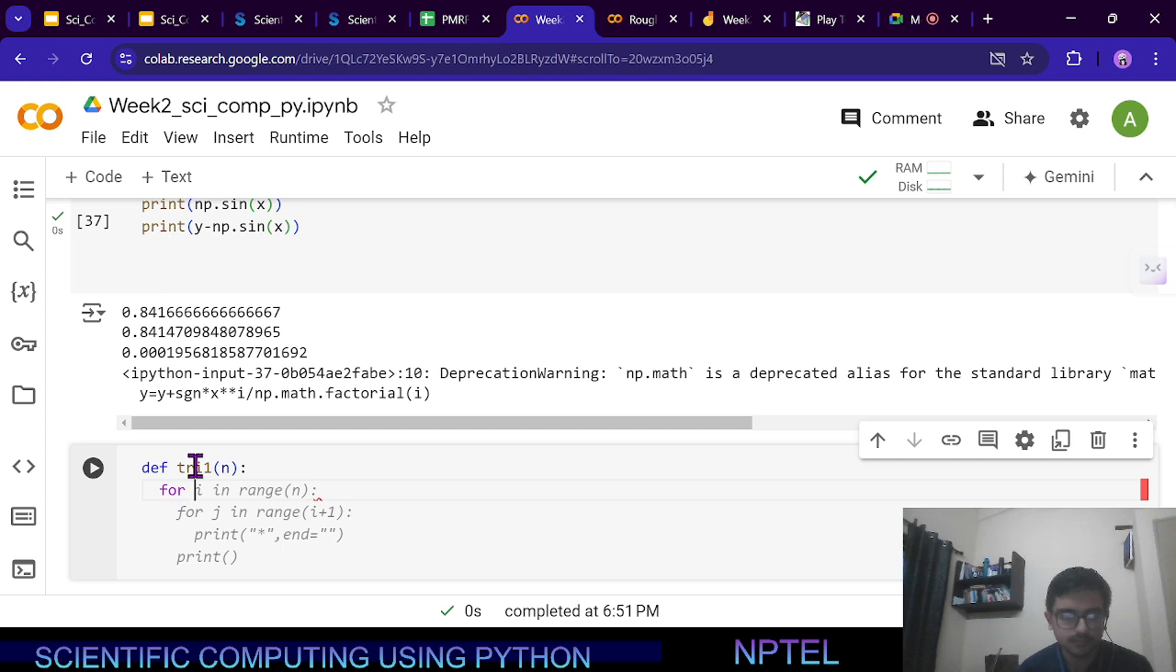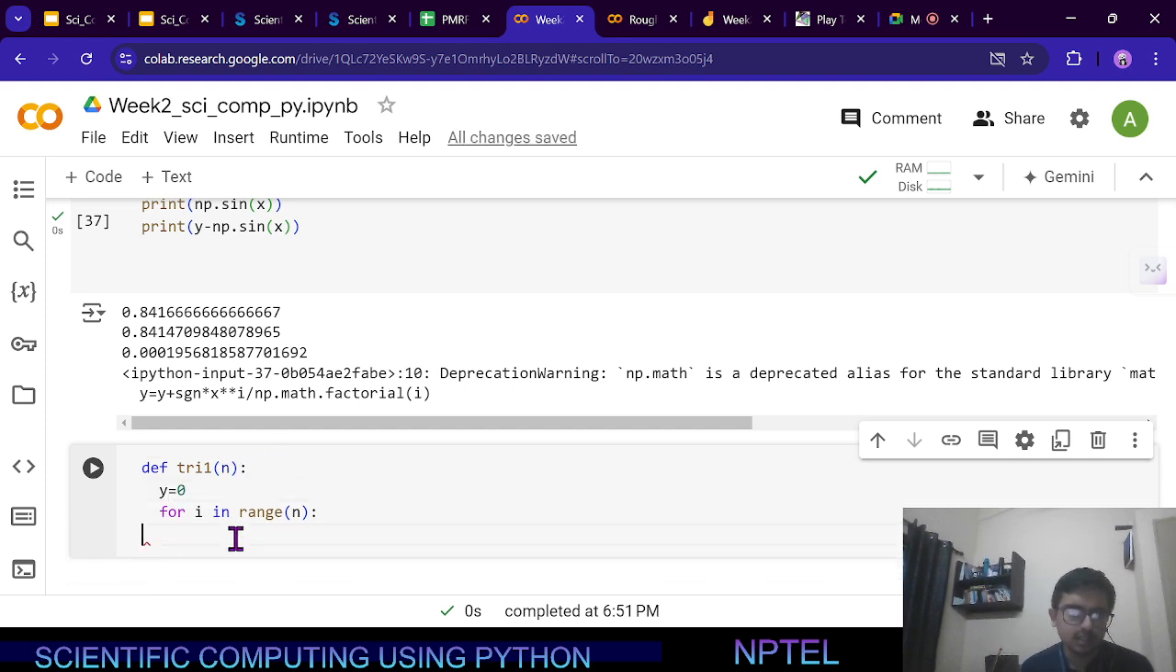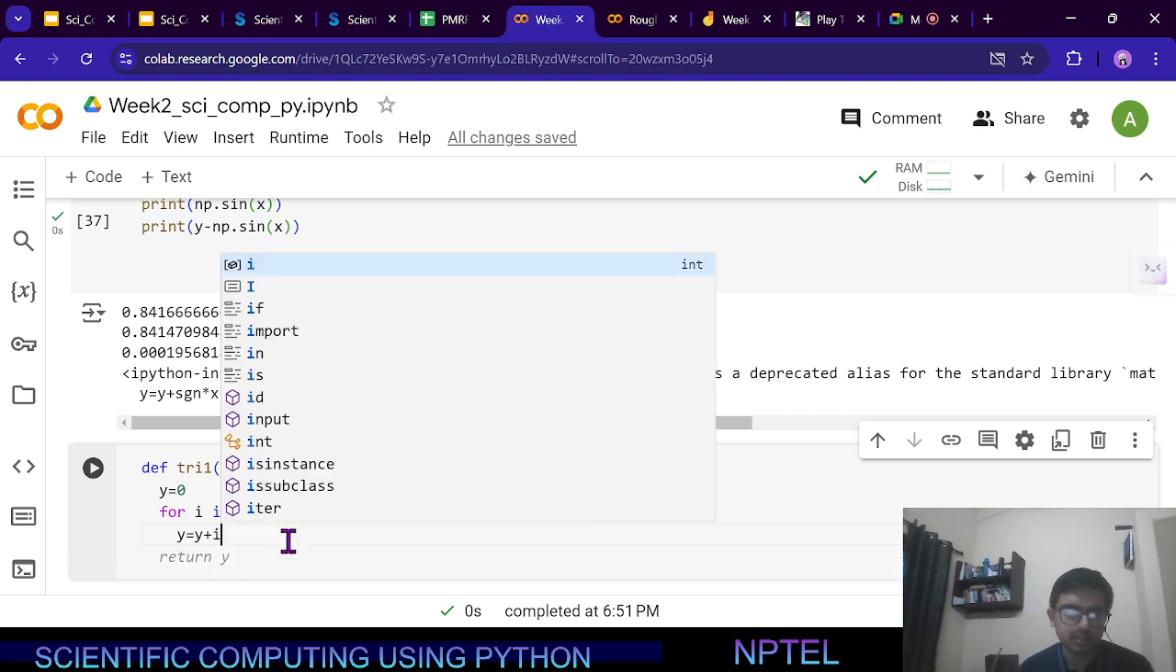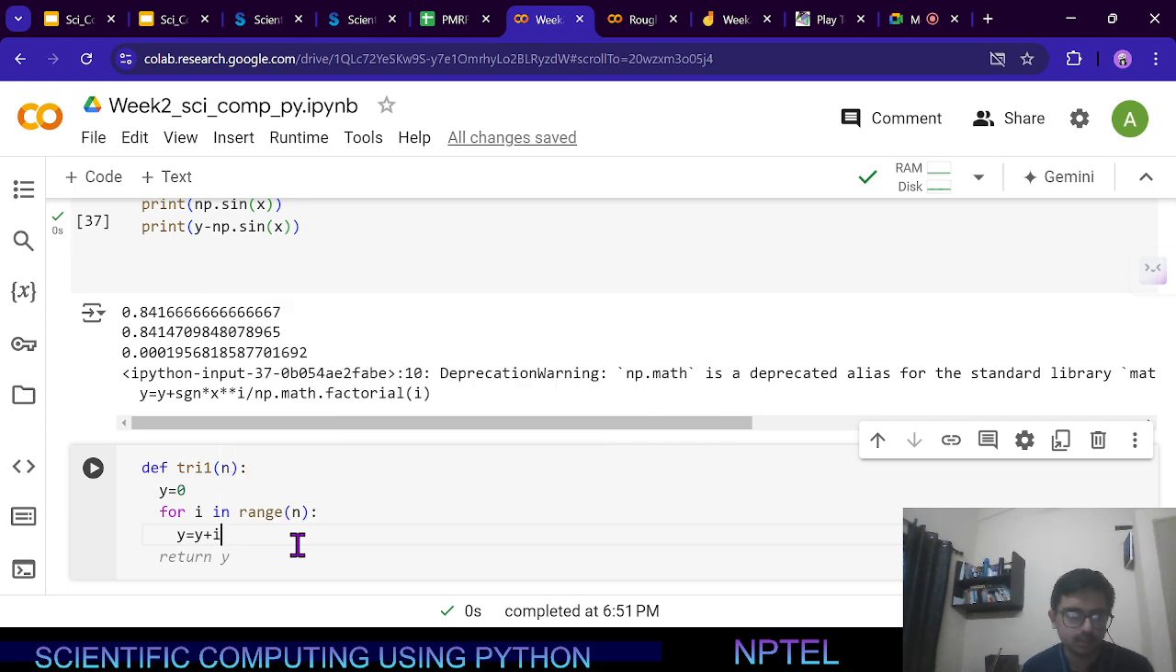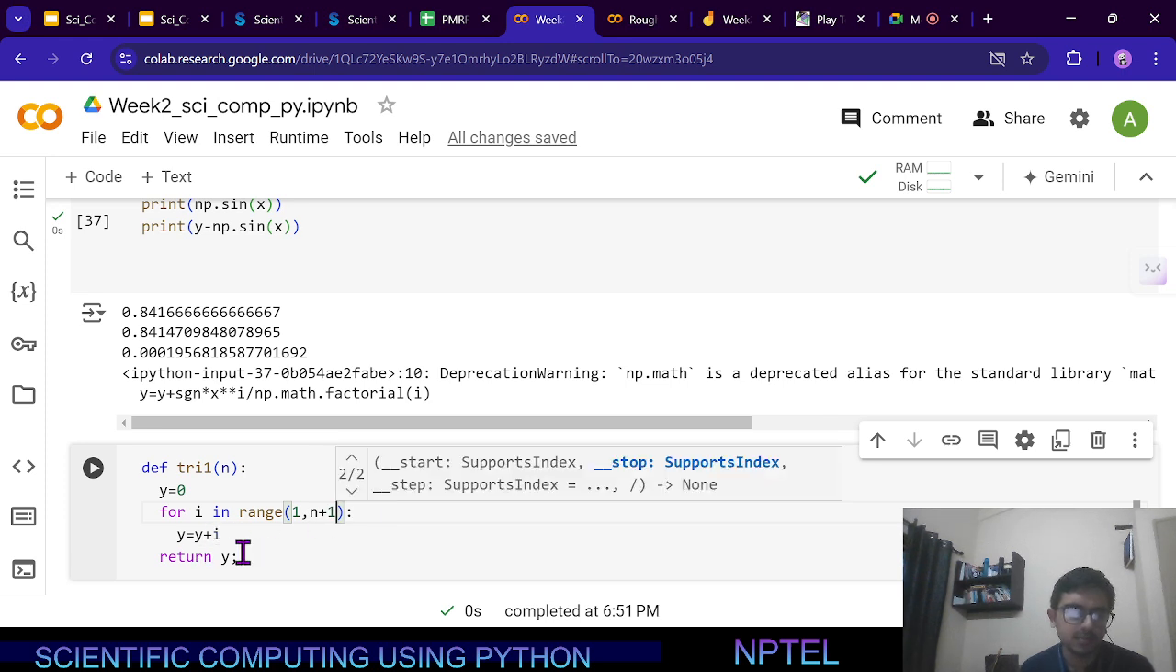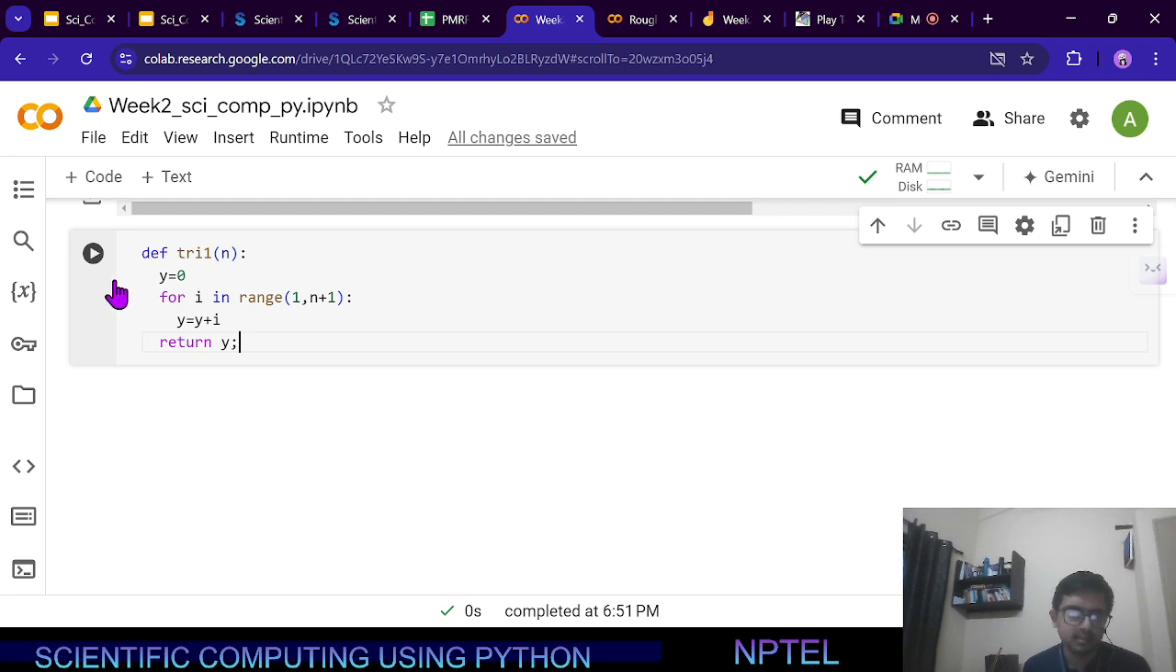It gives me everything for I in range n. Now I start with y is equal to 0 and add y is equal to y plus I, right? So it will first add 0, then 1, then 2, etc. And then I return y. Okay. Oh, by the way, because I want to start from 1, I should write 1 to n plus 1. Okay, or I could have written y plus I plus 1. Okay, so let's run this.